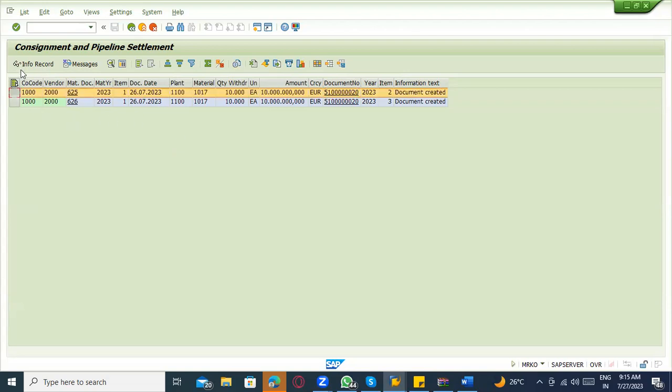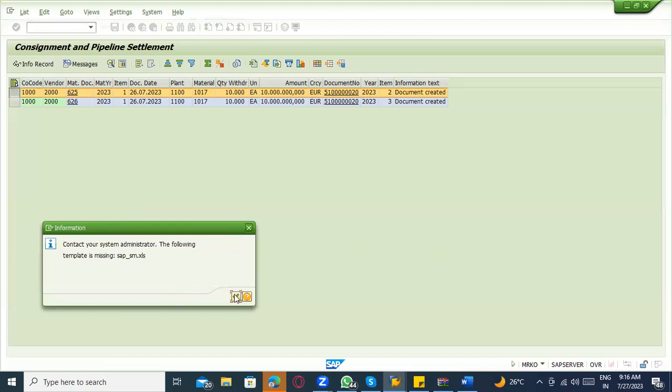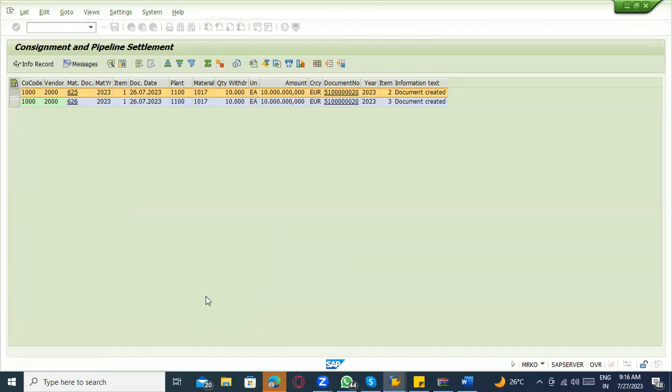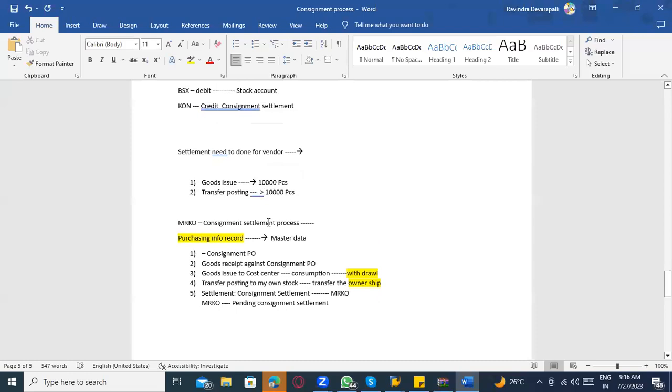You can also see the info record information here. You can also see the output here. If you want to download this Excel file and send it, you can download it here. You just click on this and it will be converted to an Excel file. Clear? Yeah. So this is the way we need to do the settlement every time. This is the process-wise format.